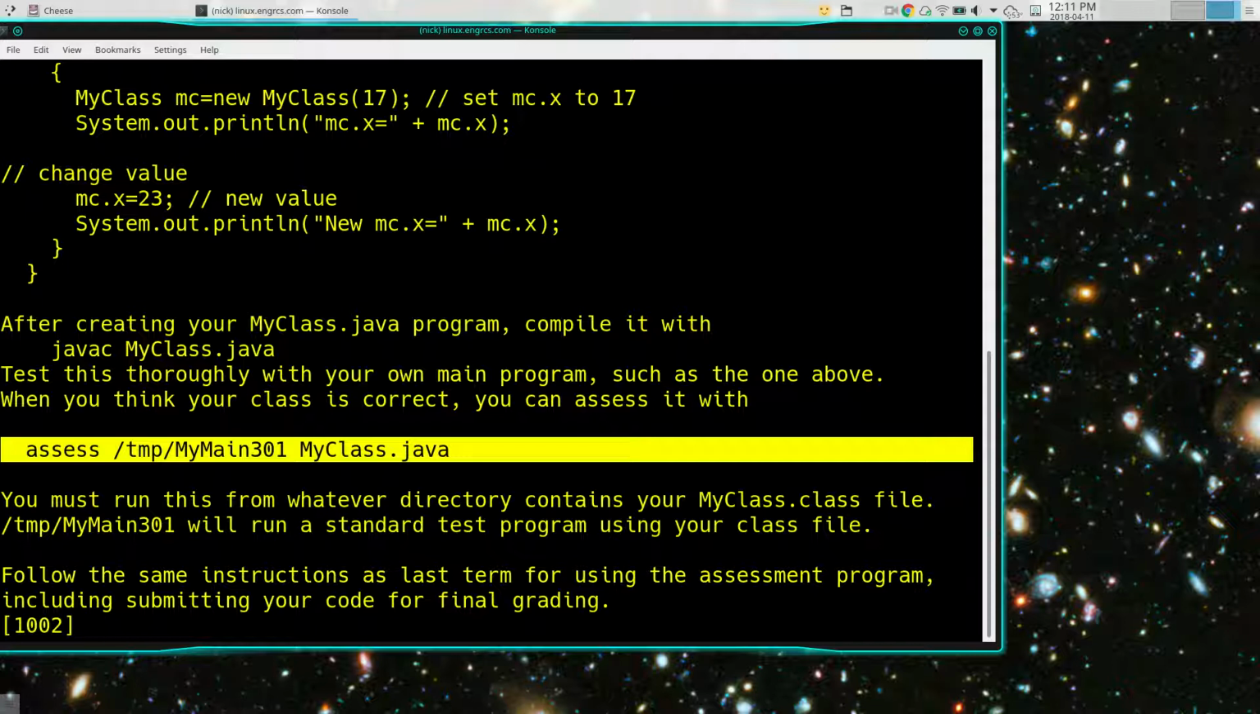You put that main in a different .java file? Yes. And then when you're compiling it, do you still only need to do myClass.java, or do you need to do both of them? So let's see.